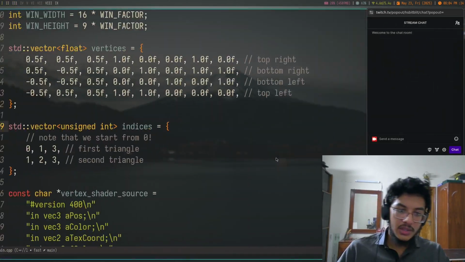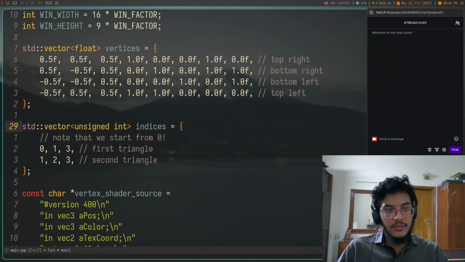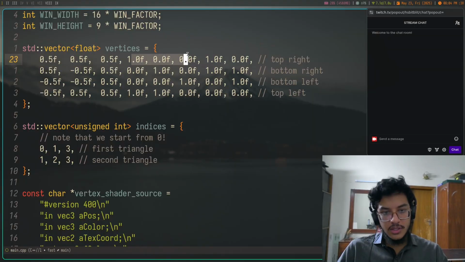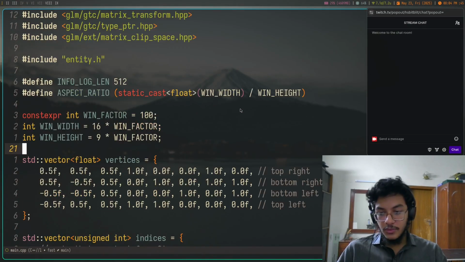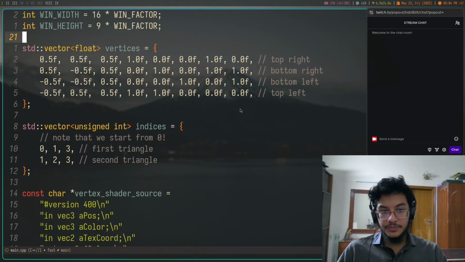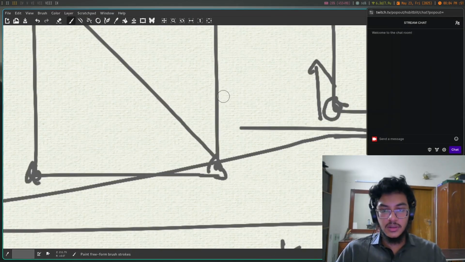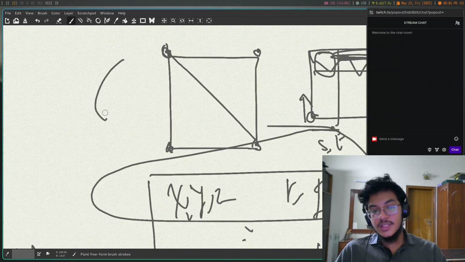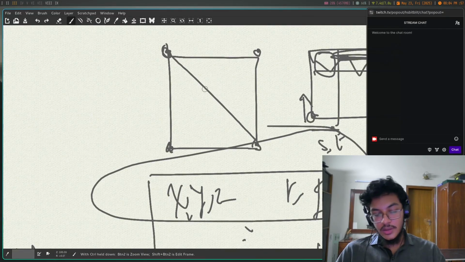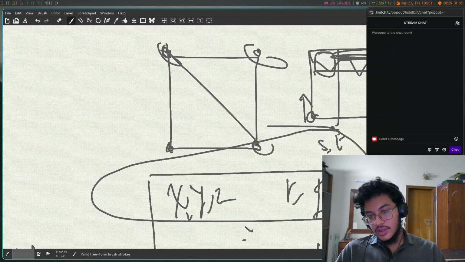Anyways, here I have included XYZ, RGB, and the S and T coords for each of our vertices. Now, we also have indices. The original thing I was explaining was that we have 6 vertices when we have 2 triangles, right? But we only really need 4. There are only 4 unique vertices. These two are just duplicates of each other.